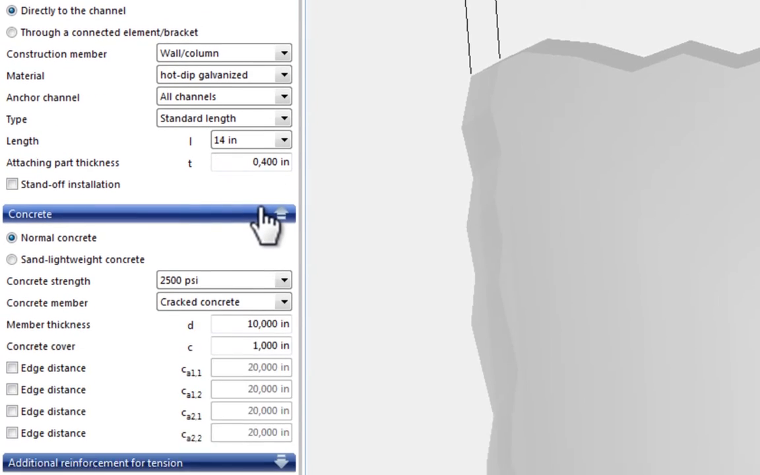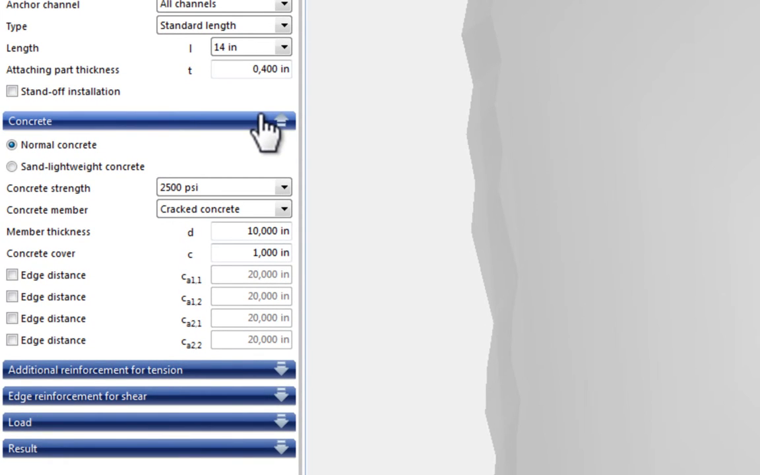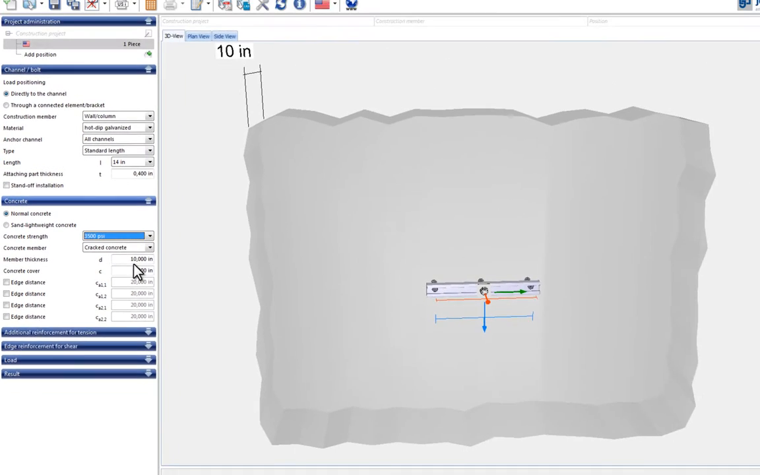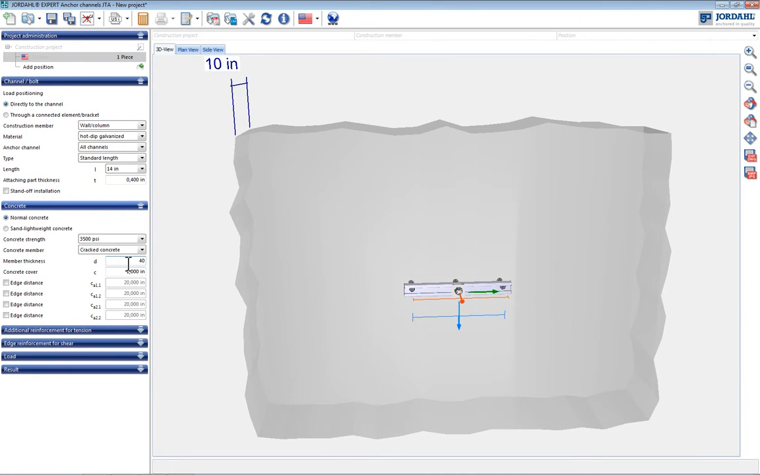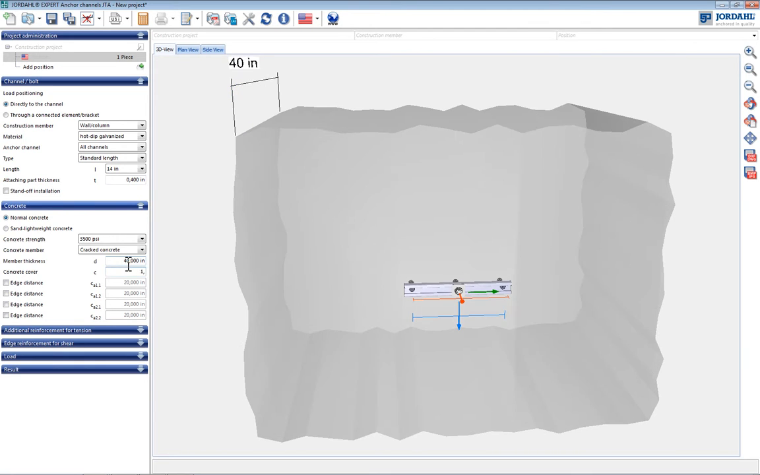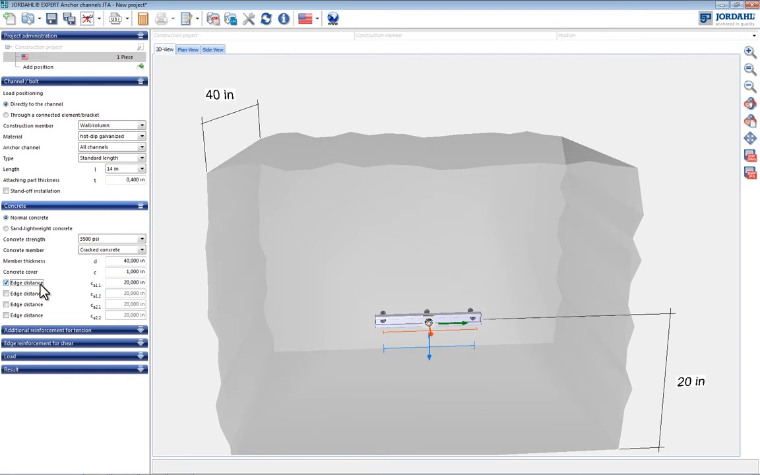The concrete geometry and properties are entered in the next section. In this case, the anchor channel will be positioned on the front face of the slab. The concrete quality of this example is 3,500 psi, and because the anchor channel will be attached in the floor's tension zone, a cracked concrete condition is assumed. Any concrete body can be formed by entering the edge distances.